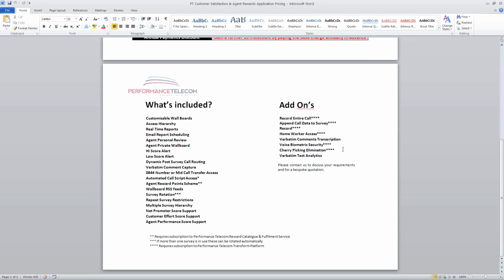Voice biometrics is coming soon. I won't go into that. It's a long conversation, but really exciting. And cherry picking, we've talked about that, and then verbatim text analytics, which again, that's another conversation.